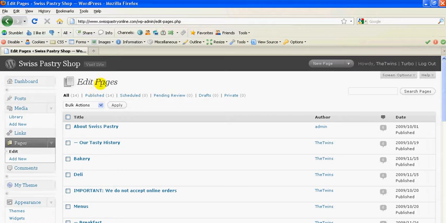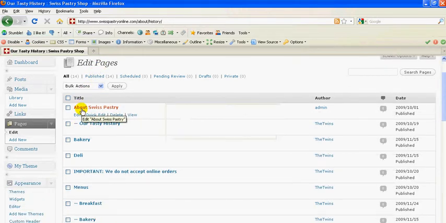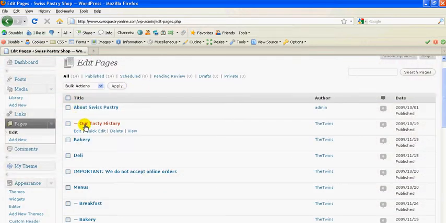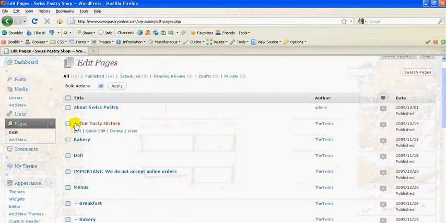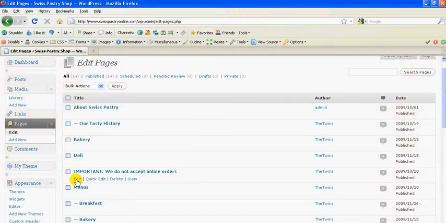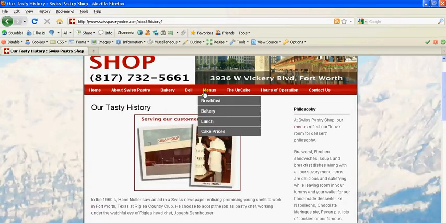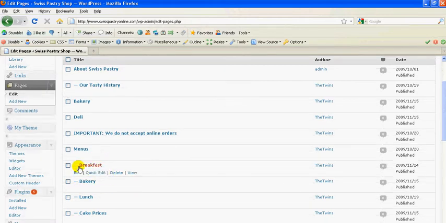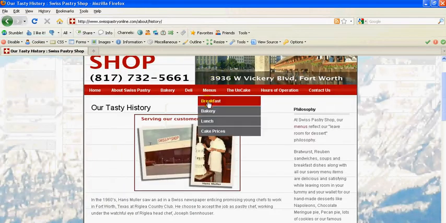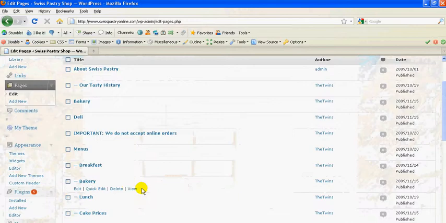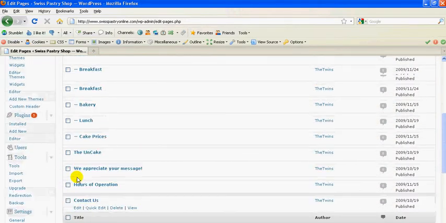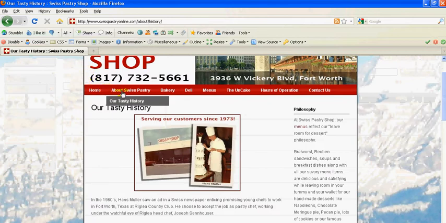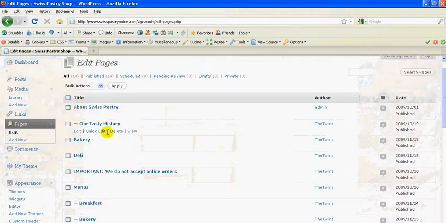Once you go here, this is in somewhat of the order that you see the navigation bar. You see the About Swiss Pastry, and then there's this dash, which means it's a sub-menu, just like this is. The bakery and the deli, there's the bakery and deli. Then it goes to menus, and see here's another page that's kind of a supporting page. Then you have the supporting menus underneath the word menus: breakfast, bakery, lunch, cake prices, which match up to these right here. And then you go on down the road. So let's look for the one. Let's say you want to change the about our tasty history.